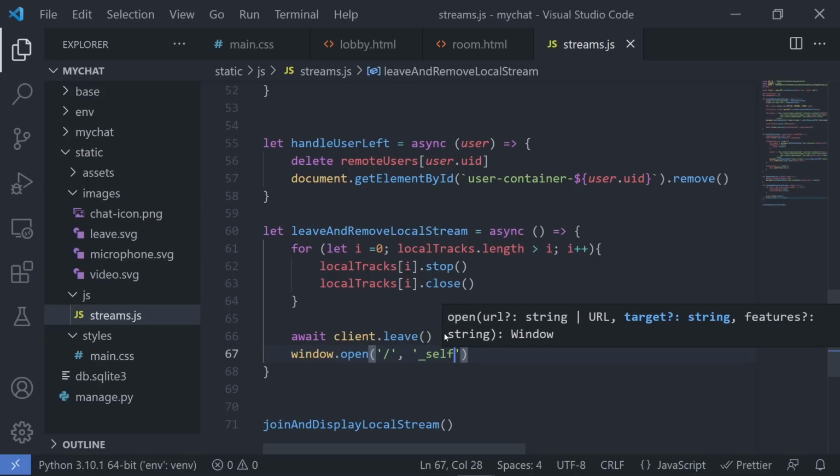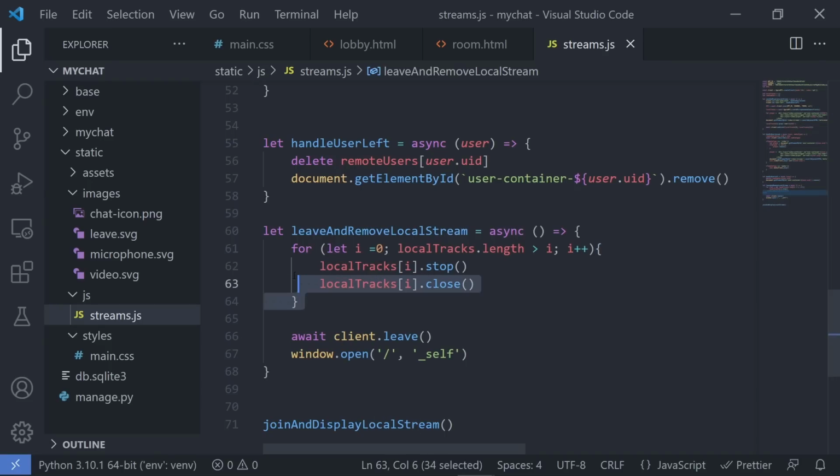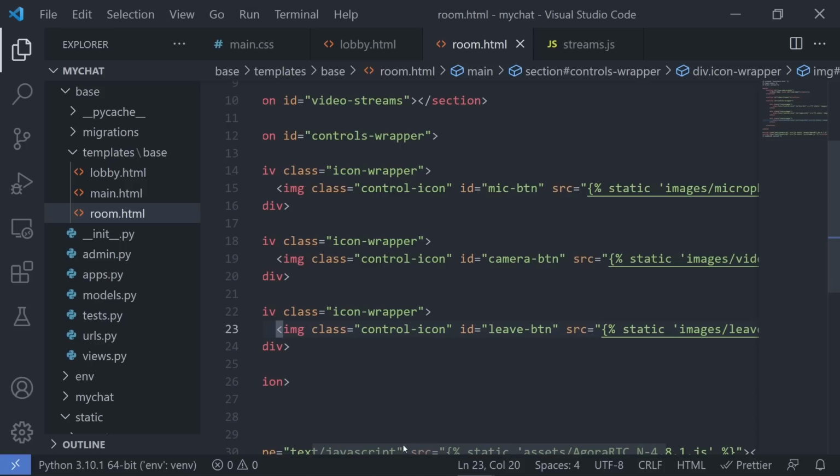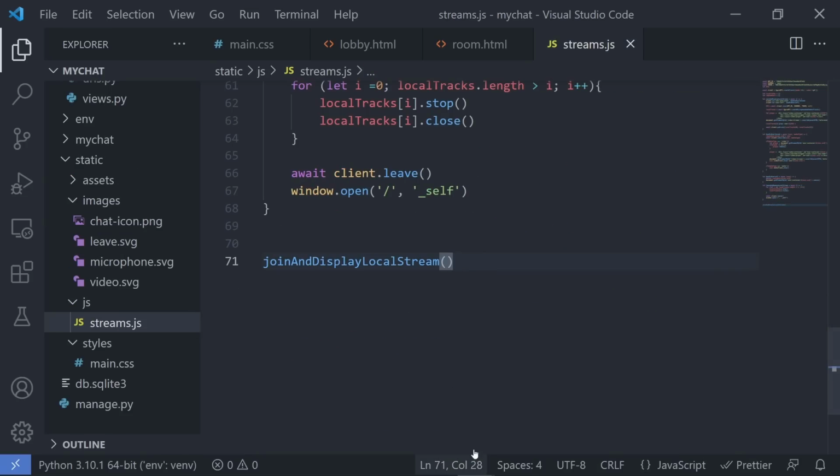So we'll do self like that. And that's it. So we close all the tracks, we leave, and we redirect the user. Now what we need to do is add an event handler to this leave button right here. So this leave button that we have right here, let's go ahead and bring this down here.